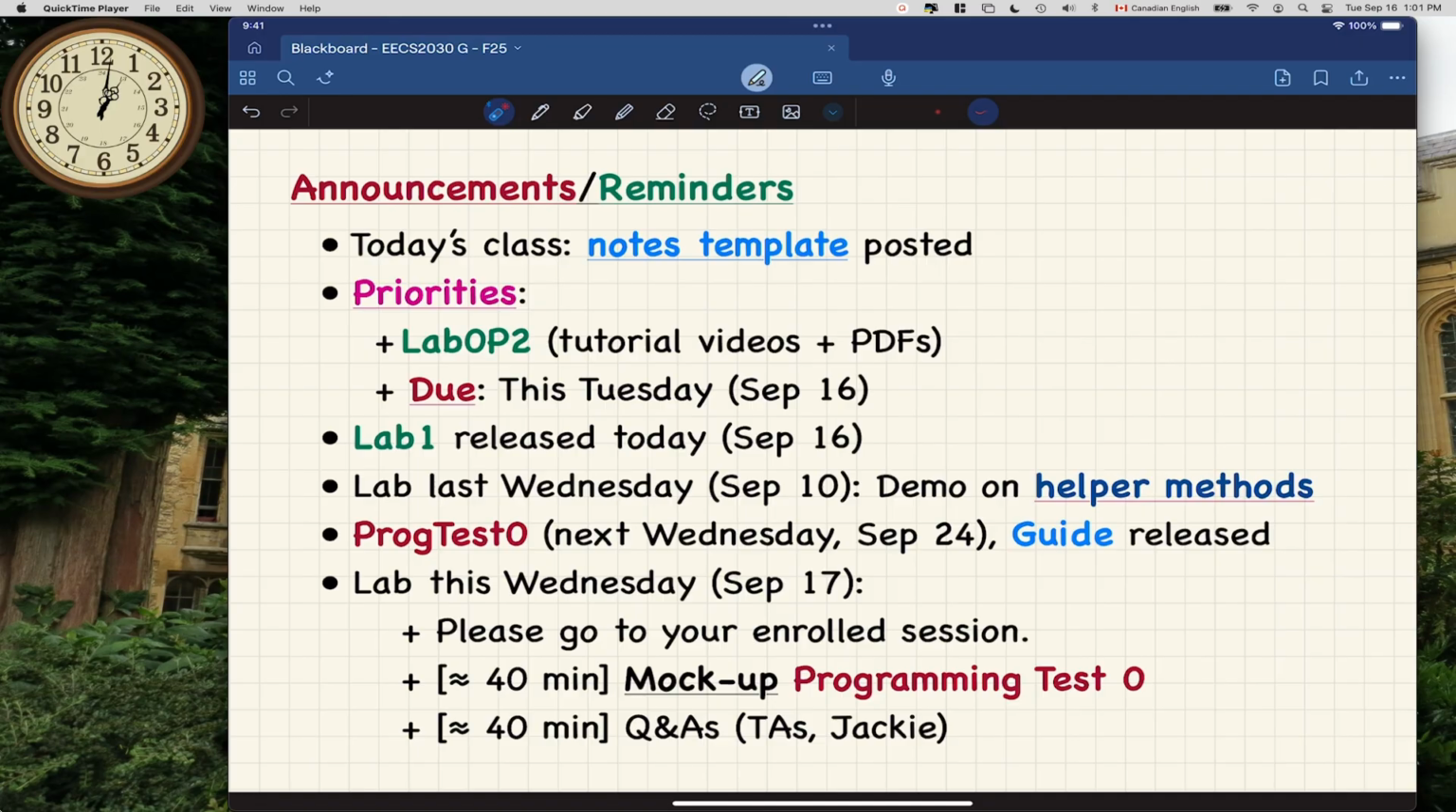In the first roughly 40 minutes, we're going to do the mock-up test. And whatever time is left, we'll also have the TAs there to answer your questions. So if you've got any questions about Lab 1 or even Lab 0, you can definitely stay to ask questions. You're more than welcome to.